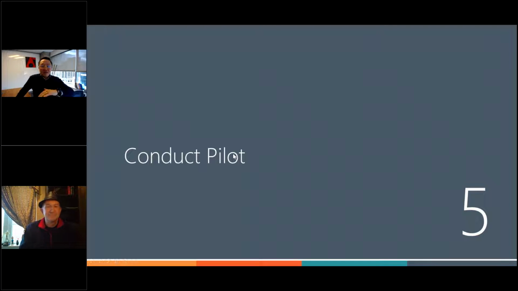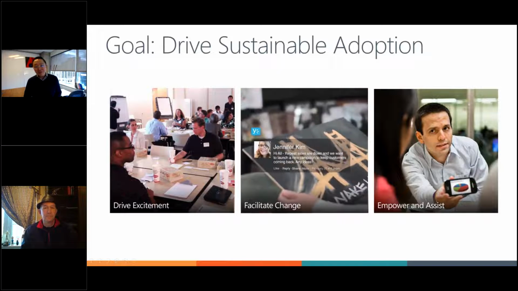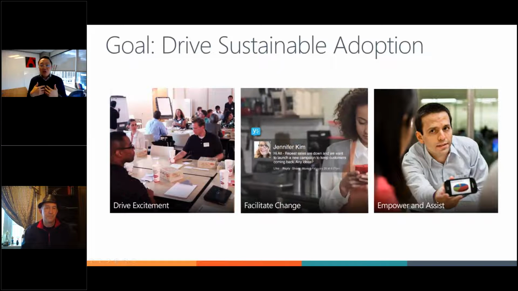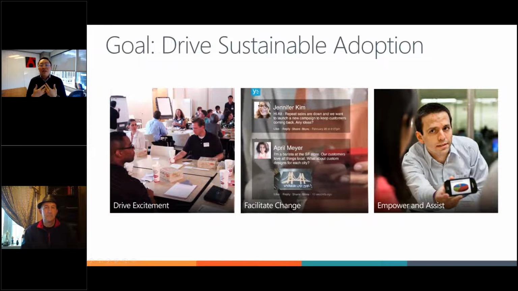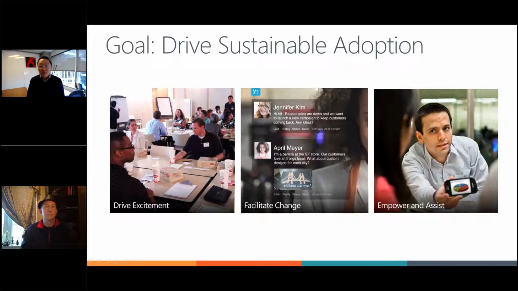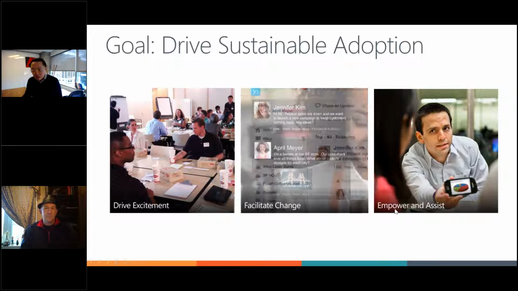So step 5. Now, hopefully, at this point, you've prepared enough. You've got your use cases, your training plan, communication strategy. Let's do the pilot. So the goal is to drive sustainable adoption. And the idea here is you want to get people excited with the possibilities of Teams and how it could facilitate positive change.